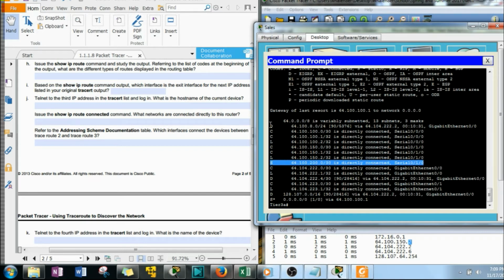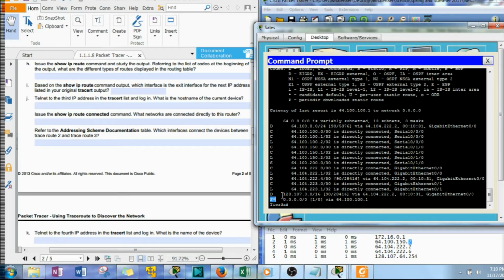The next one we find in our output is a static one. So far we've got EIGRP, a directly connected route, and a local route. Now we have a static. A static route is one that has been put in by an administrator. We've got 64.100.200.0/30, and it says if you want to get to this network, you have to use the serial 010 interface. The last one is a little different, and that's a static default route. You'll see there's a little asterisk there.